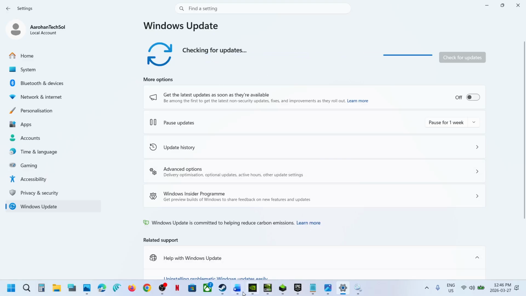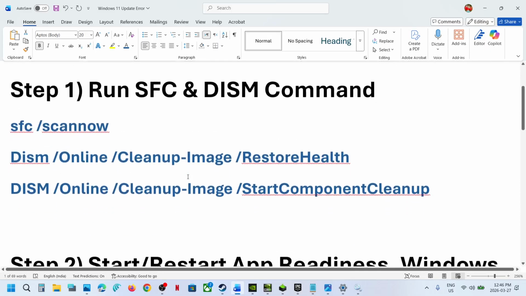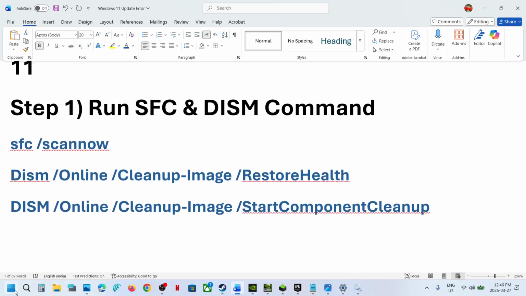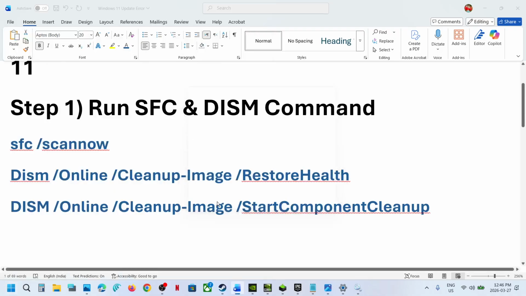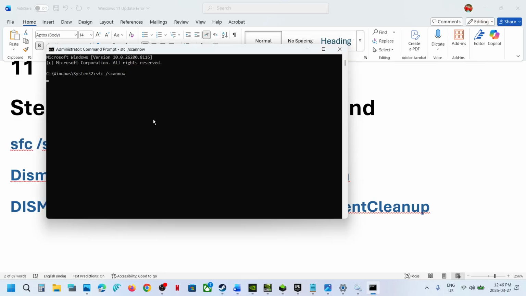Still not working, you can run these commands. These commands are provided in the video description. Type in cmd in Windows search box, make a right click on command prompt tab, make sure that you run command prompt as an administrator, click on yes to allow. Now copy the first command, paste it over here, hit the enter key.